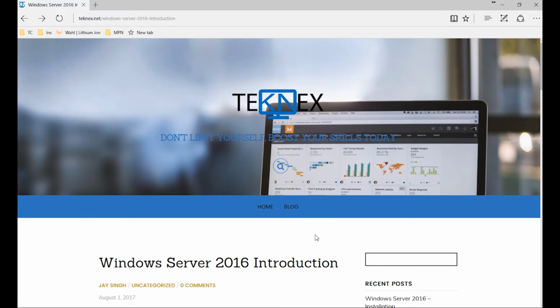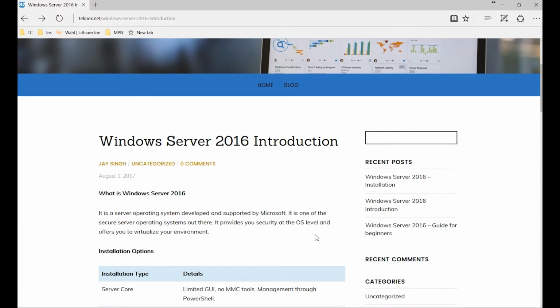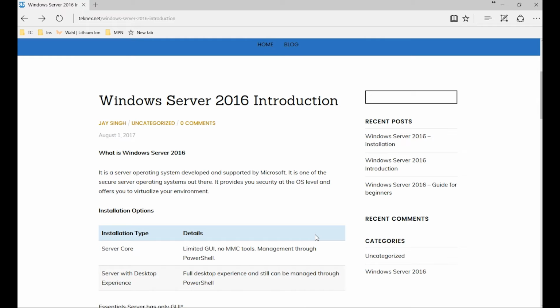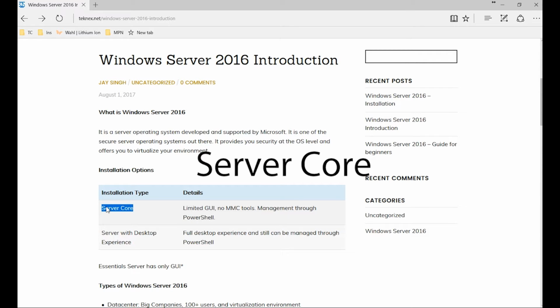Yes, of course, its name tells us that it is a server and it is developed and supported by Microsoft. I would say it is one of the secure server available in the market. If you look at the installation options, we have few installation options. We have Server Core, which will install Windows Server full functionality, but there's no GUI. There is some GUI, but it's really limited, and there's no MMC tools.